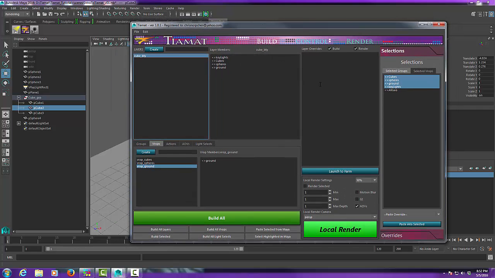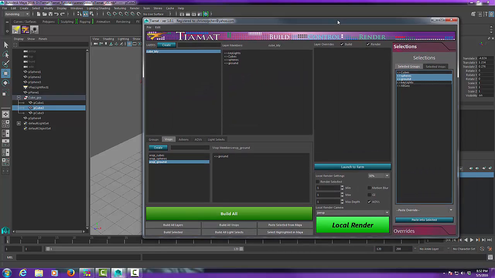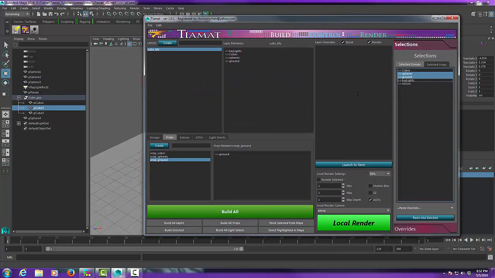Now, one thing I'm not going to want is, let's say, I do want my cubes, but I want the key lights. I want the spheres and the ground to actually just be not visible by camera.